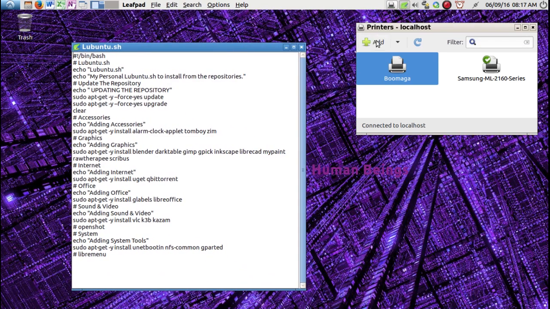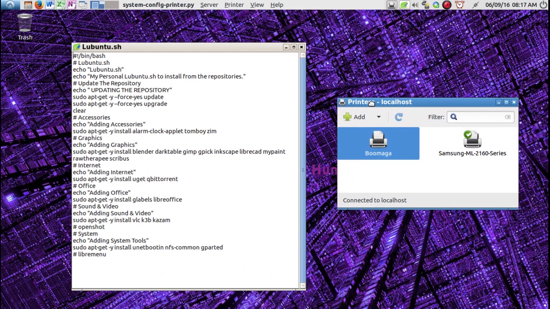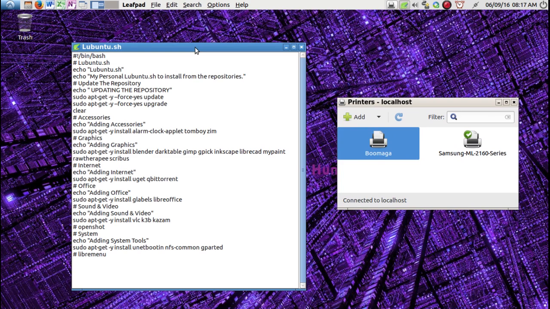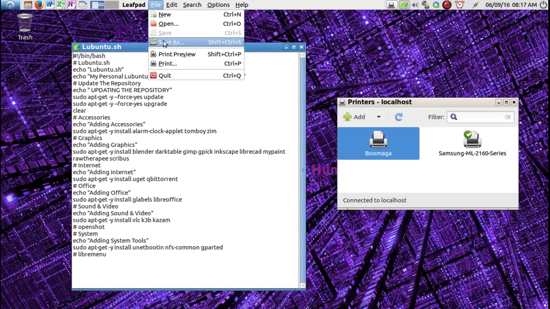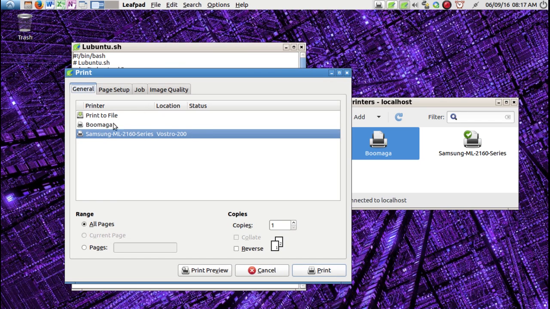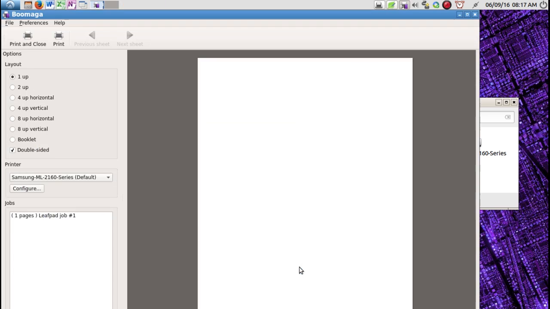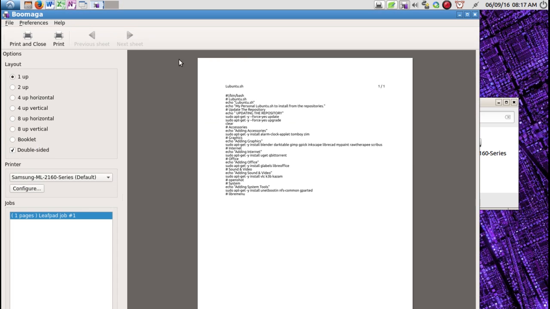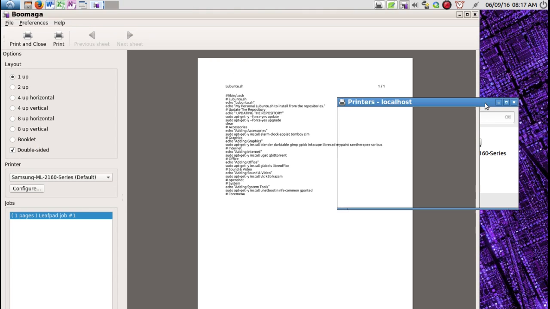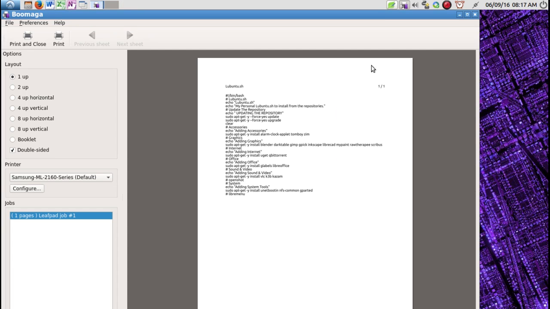Let me see if I can demonstrate that without actually printing something. File. And I'm going to send it to here. And see, it opens up this window. This is just the settings window for it. This is the preview window that it's going to print on.